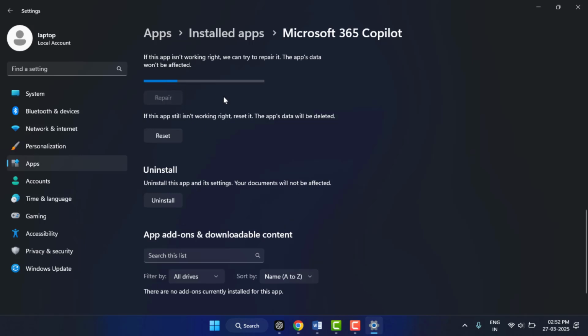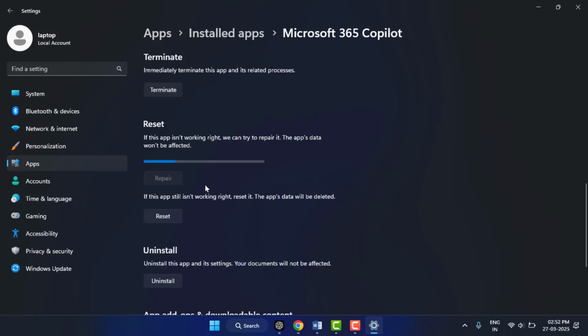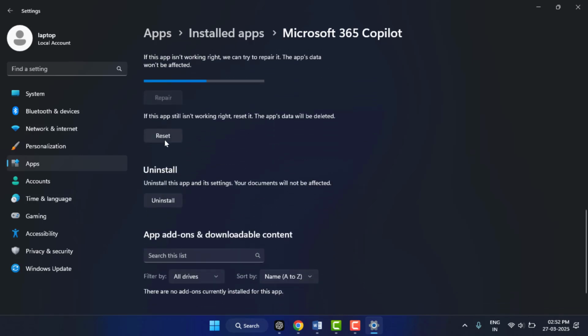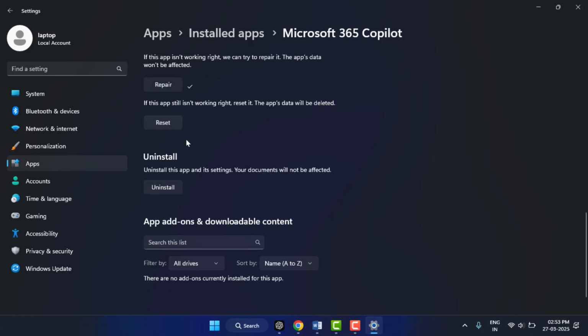Here it will show you online repair or offline repair. You need to try both methods one by one. A few more basic options are available here. Here you can get the option to reset. If you want to reset it, just click on the reset button.